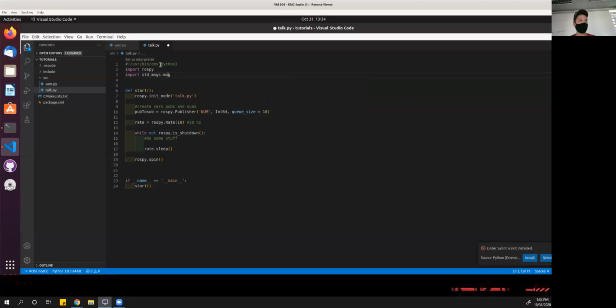Actually, my bad, it's not import, it's going to be from, because we don't need all of the packages from standard messages. We're going to do from that import Int64. And that'll essentially make it so that our number that we pass across can be very big before it starts getting angry. And that's all we really need from that.